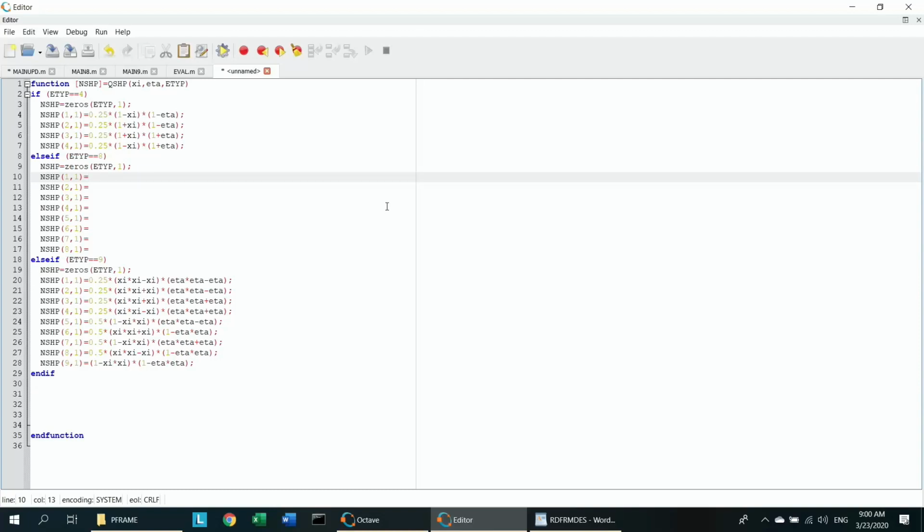Okay, for Q8. It is long. Minus 0.25, C minus 1, eta minus 1, and 1 plus C plus eta.